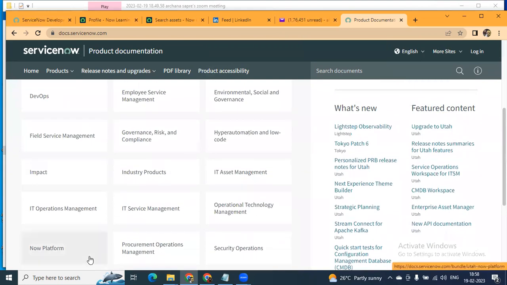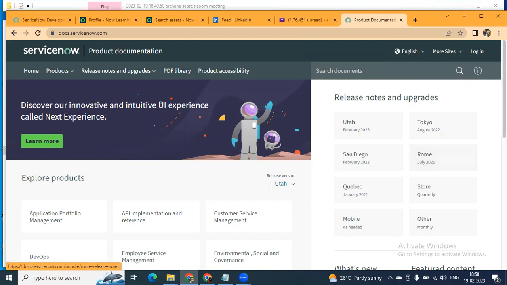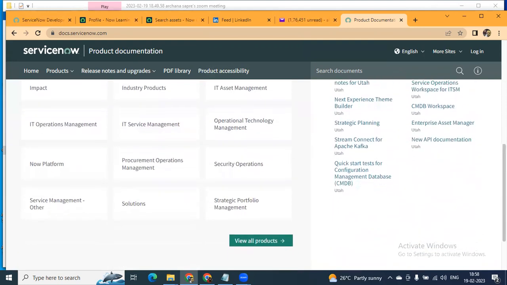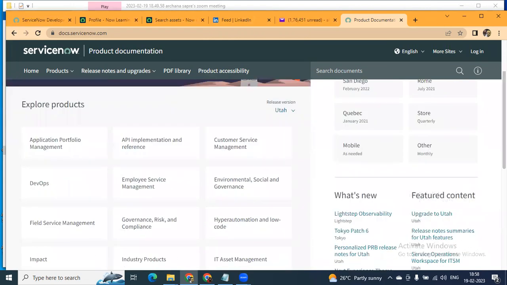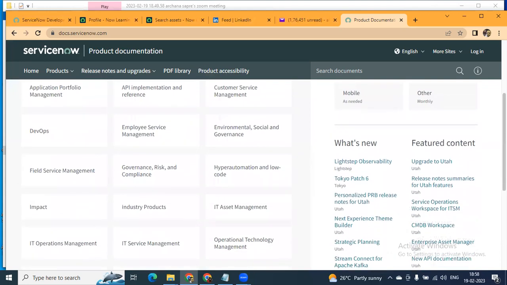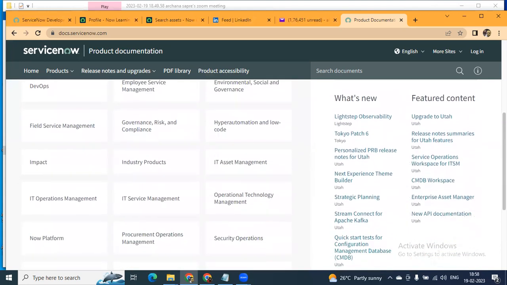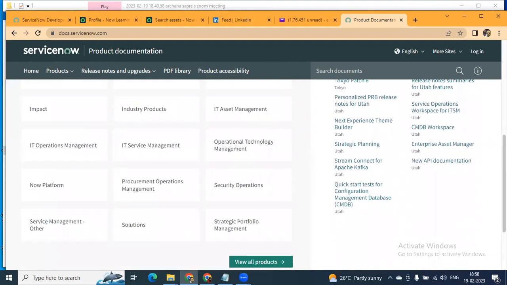The first thing you have to do is go to the homepage of docs.servicenow.com. Because there are so many products, all the major products are lined up here. If you go inside View All Products, you will find a lot of other smaller products under these. But all the major portfolios of ServiceNow are listed on the front page itself: APM, CSM, ESM, governance, risk and compliance, field service management, IT service management, IT operations management, security operations, procurement operations, even now platforms.